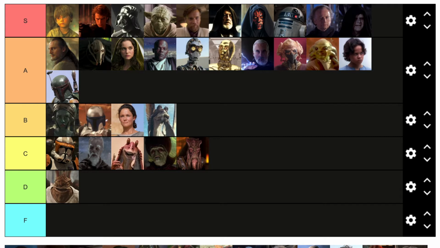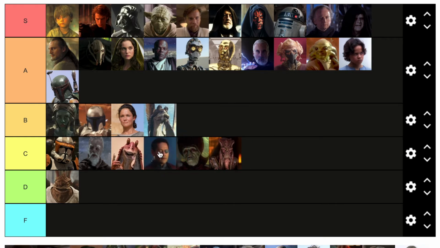I'm like, man, where do I even rank these characters? I think I'll just put him in the C tier, probably above these villain characters. Captain Panaka, I'm actually gonna put him in B tier. He's kind of sick, not gonna lie. We need more Captain Panaka, for sure.